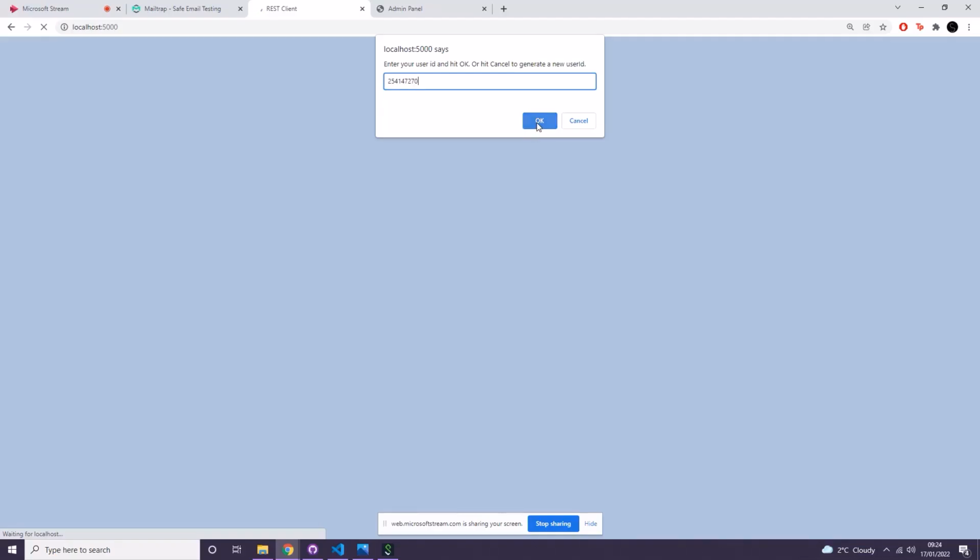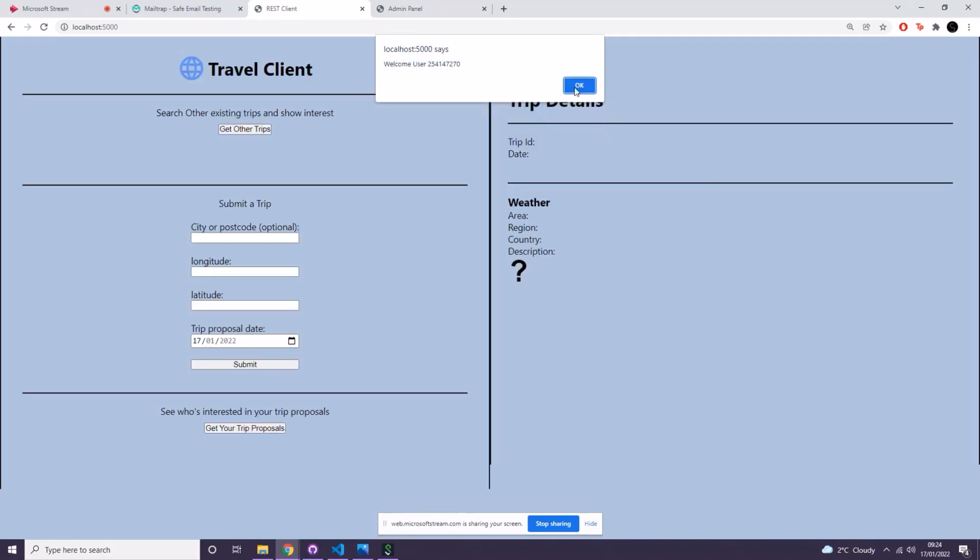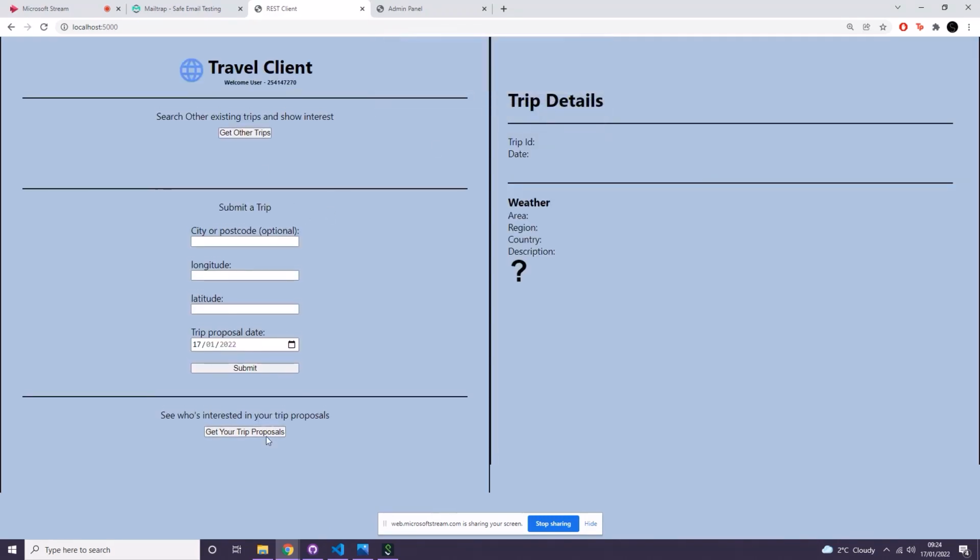So if I load my app now, which is connected to NQ's RabbitMQ, I have an existing user here, which they have some trips currently.